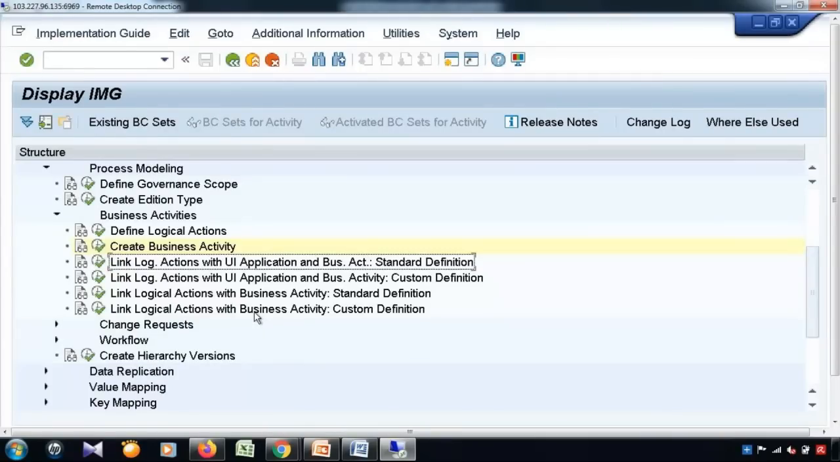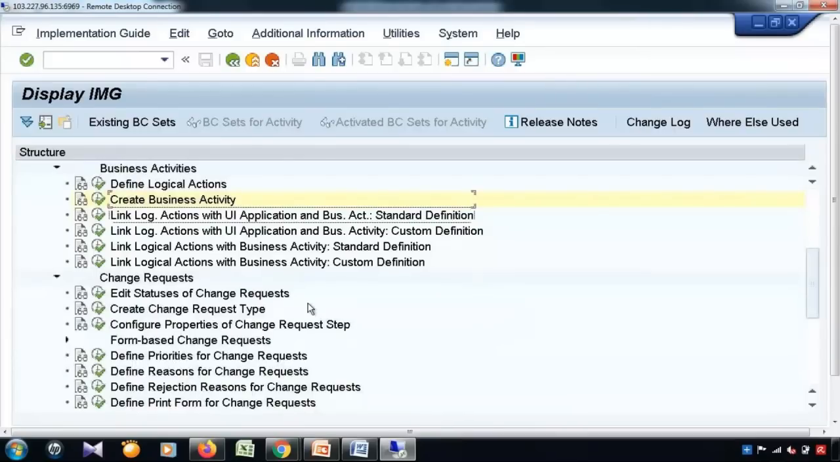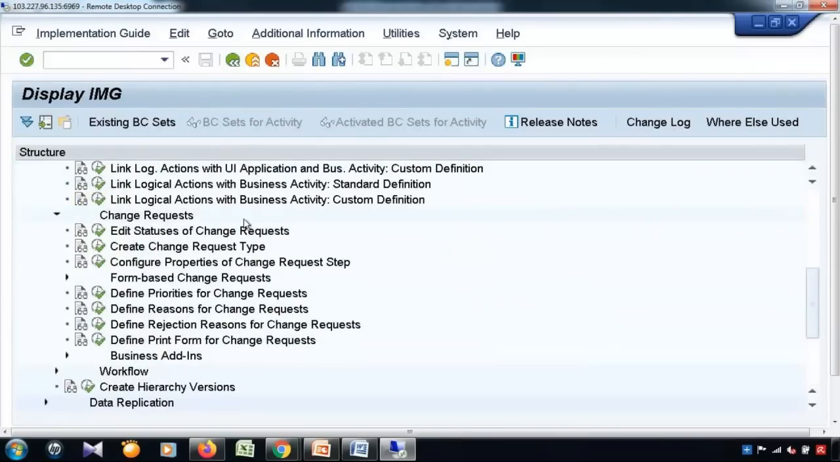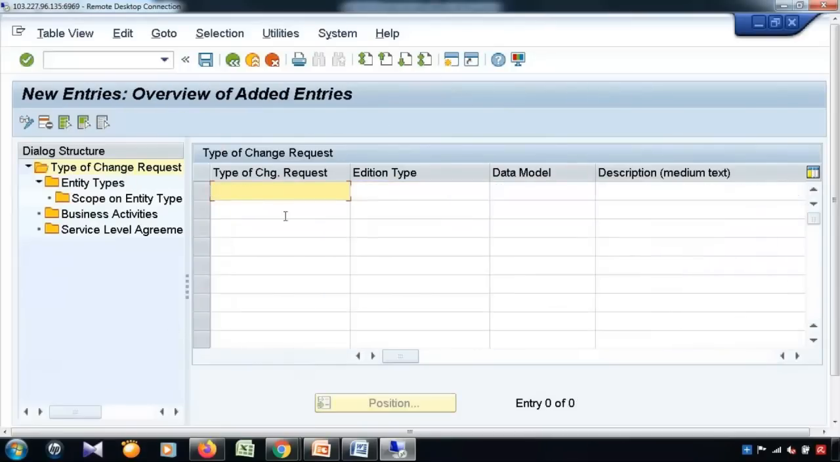Okay. Now coming to the change request part. In the change request part, first I will talk about the change request type after the business activity. If I go to change request type, these are all standard change request types what you see here. So I will continue with new entry.